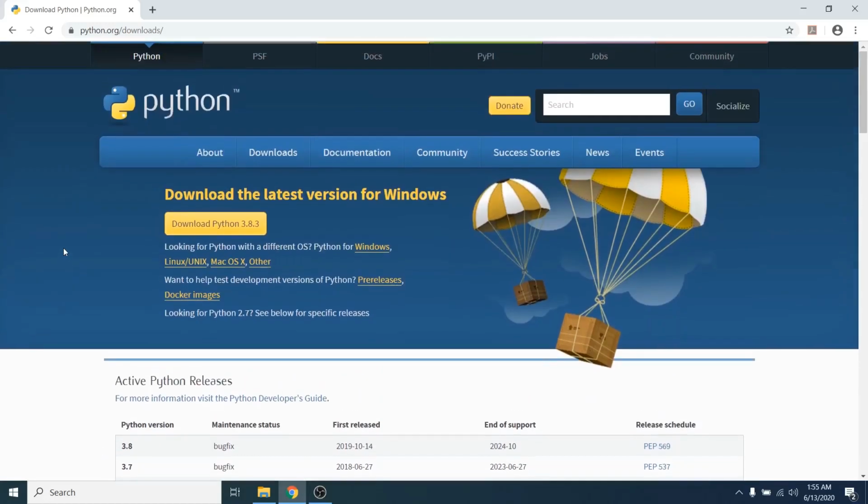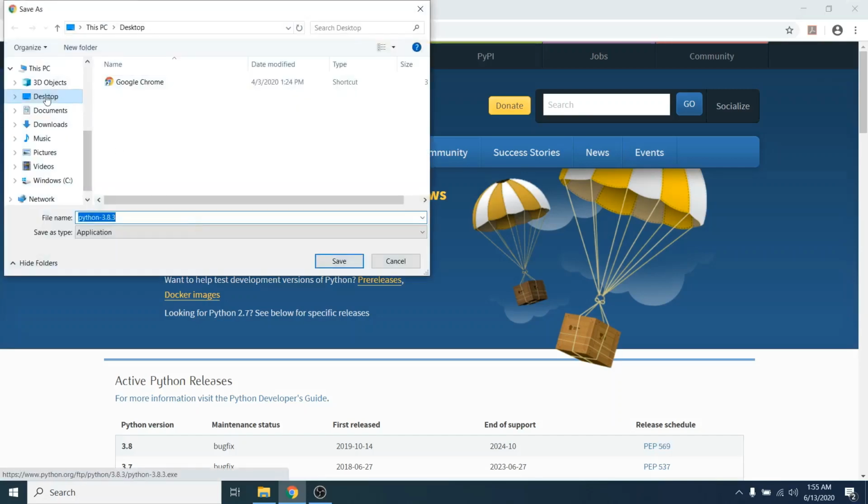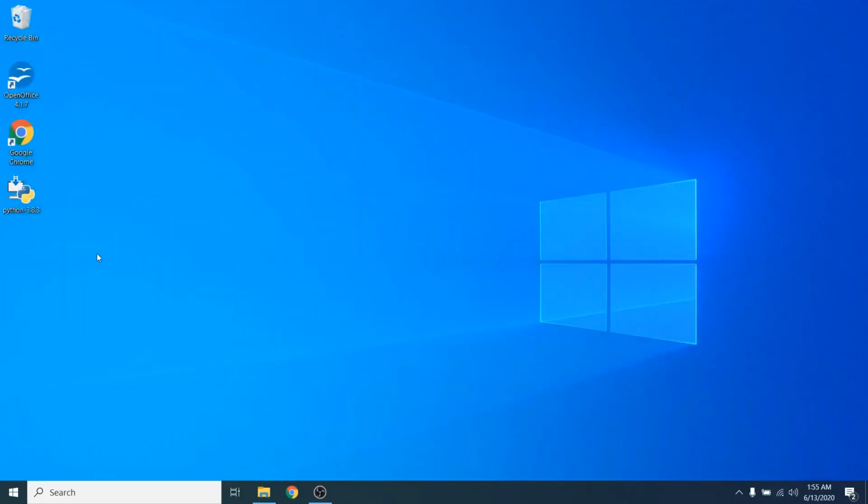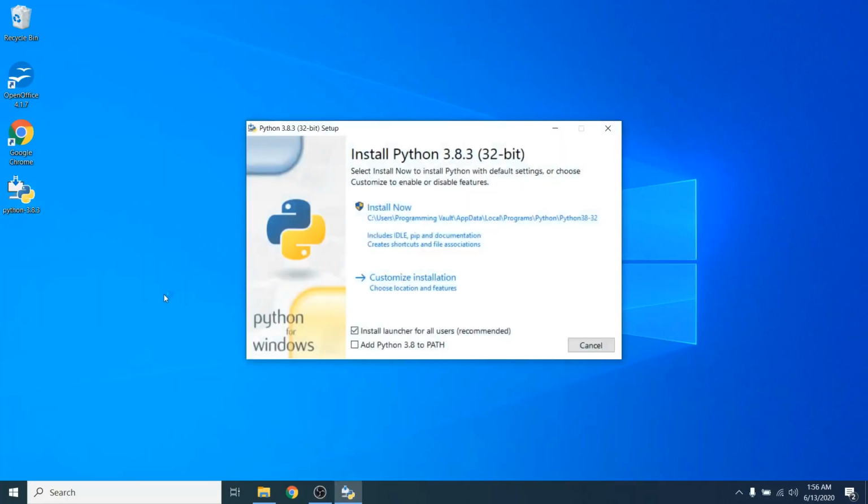But for my system, I'm going to go ahead and click here to download Python 3.8.3, and then I'm going to save it to the desktop. It might take just a second for that to save. So it looks like it's already done. So I'm going to go ahead and close the browser, and then I'm going to double click on the installer, and hopefully it'll launch. So it gives you some options here.